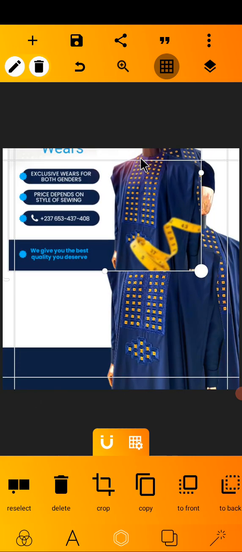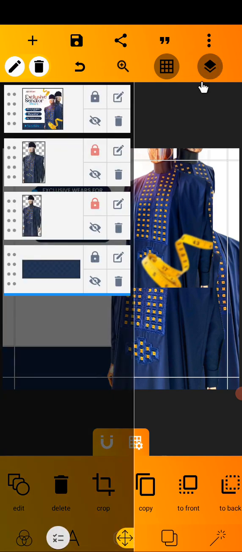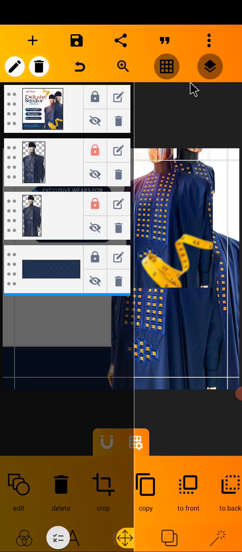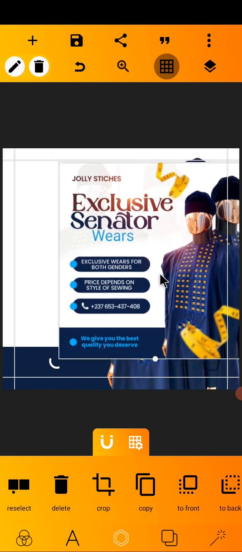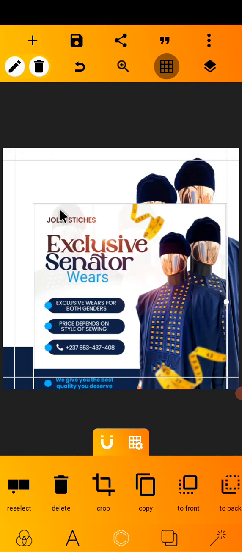So I'll make sure I also close this shape. I'll just click on the shape like that, then click on my layer tool, and this is the shape highlighted blue. I'll just close it. Then after doing that, if you check very well on the original design, you see that there is an effect which has been applied on the design. So how can we achieve this?